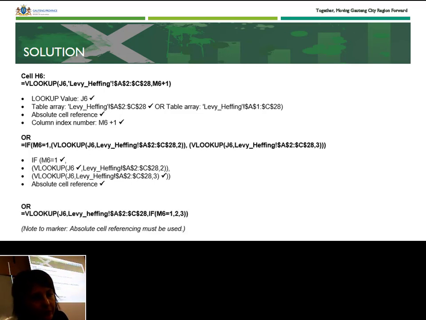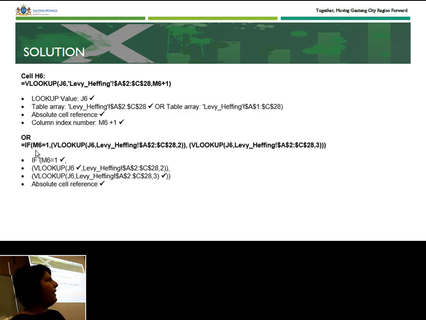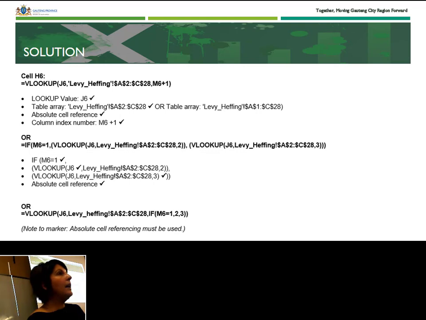Option 2 would be the IF. If M6 is 1, look up column 2, else look up column 3. Longer, but still logical. Some people did it this way. They did the VLOOKUP and then they put the IF at the back, depending on whether it's 1, 2, or 3. Very few people did this one, although it's the shortest one.